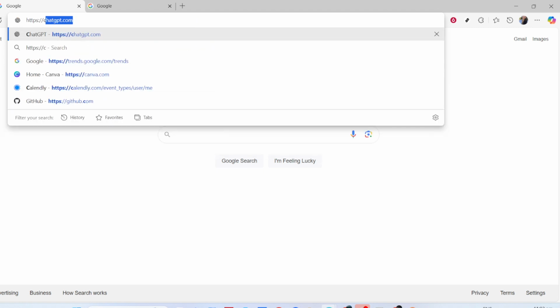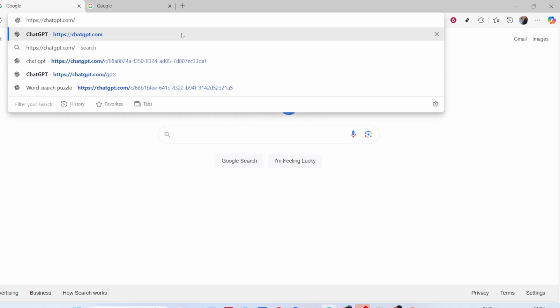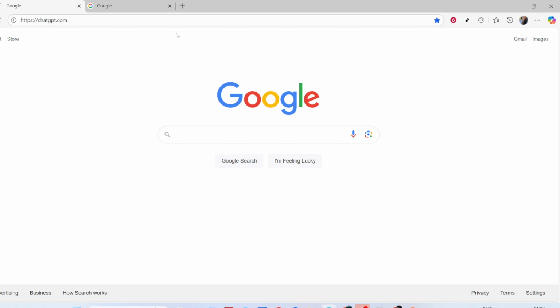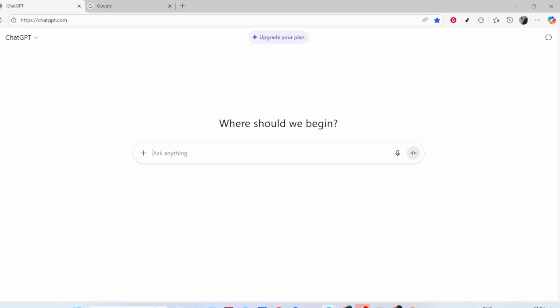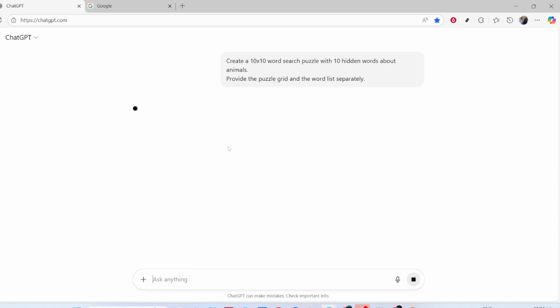First, we'll begin by opening ChatGPT. Head over to chat.openai.com and log in with your credentials. ChatGPT will be our secret weapon for generating the content of our word search. It's a fantastic tool that can help you quickly create puzzle ideas without needing extensive expertise or time. Now that you're logged in, it's time to unleash some creativity.